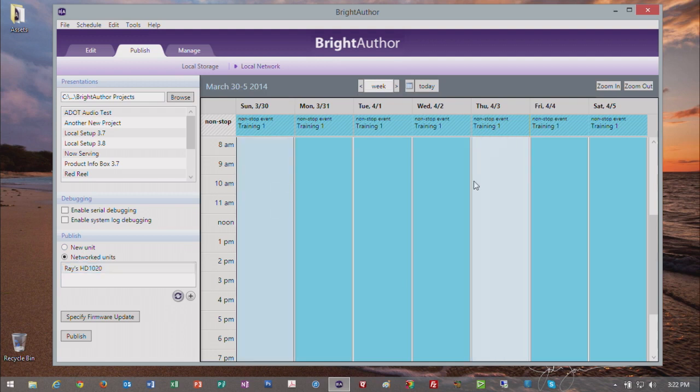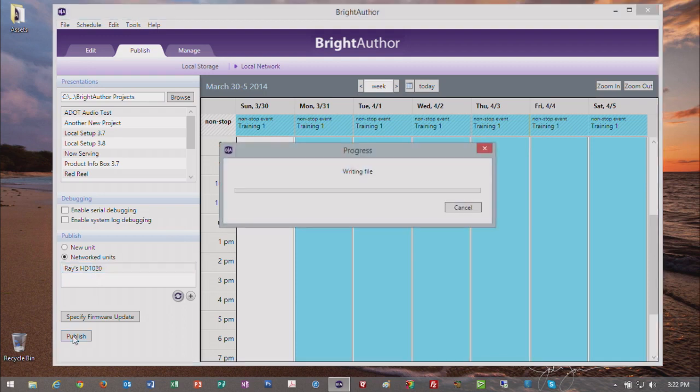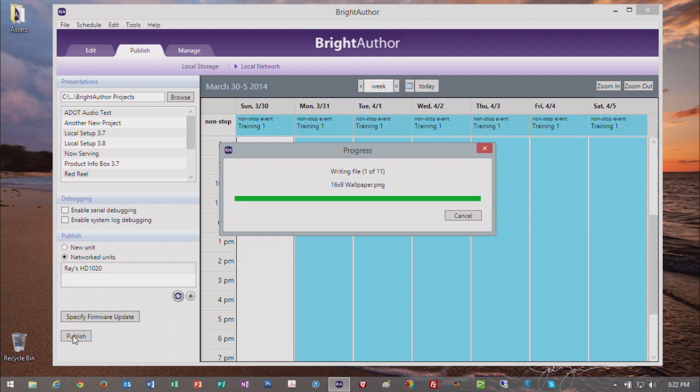However, I now have a schedule here ready to go. I've got a player ready to receive the schedule, so it's simply a matter of hitting publish. This will take a moment because these contents need to be written over the local area network to my player. The speed at which that can happen depends on the speed of your network, and it depends a little bit on the speed of the memory card in the player, since you're writing directly to that card. So we'll wait a moment while that happens.